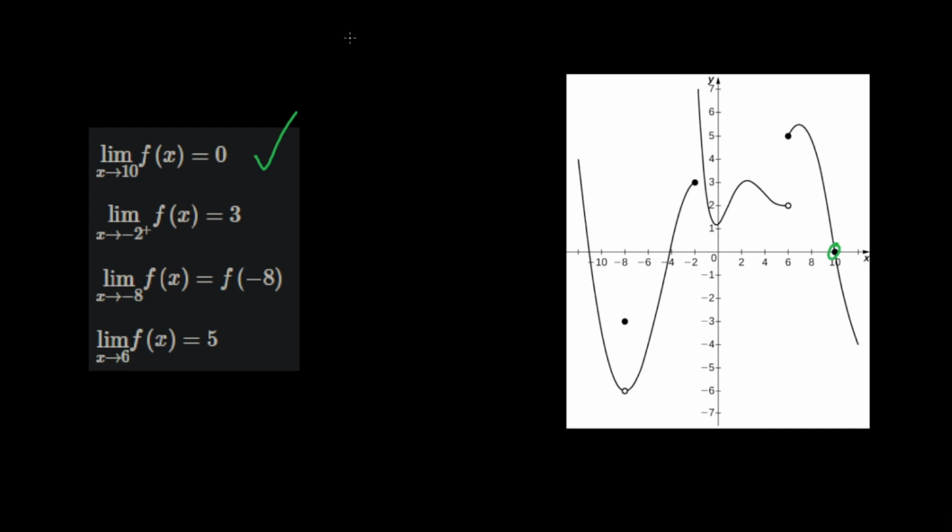So good check. And the reason why is because when this function approaches 10, you approach a y value or function value of 0, since this point is on the x-axis. So if the point is on the x-axis, the function value or the y value is equal to 0. So this is good. This is true. How about the limit as x approaches negative 2 from the positive side equals 3?